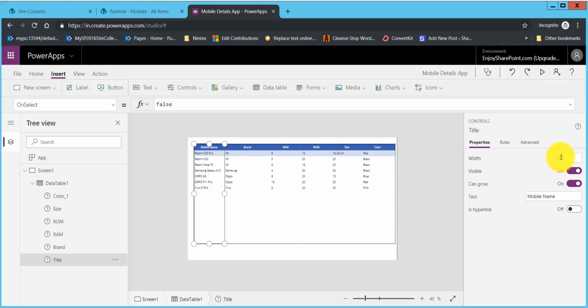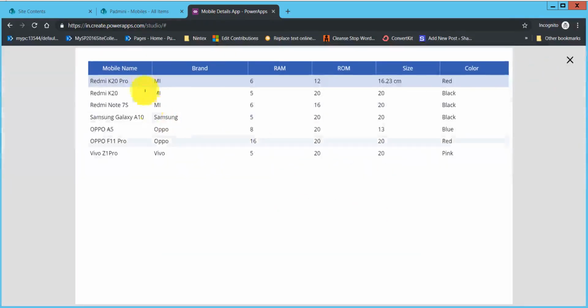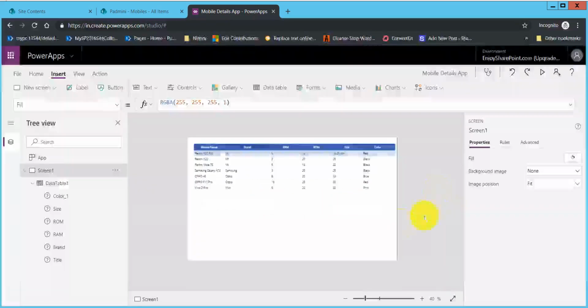You can see by default it is 200. You can make it 300. So by default this column will be 300. Once you run this, you will be able to see it here. So this is how you will be able to change these things.